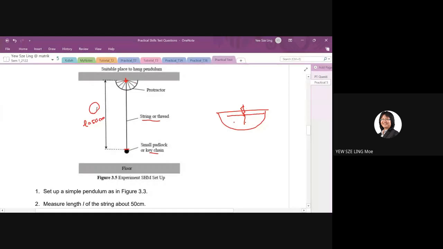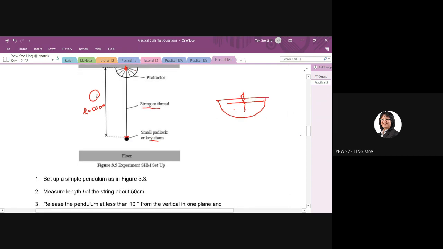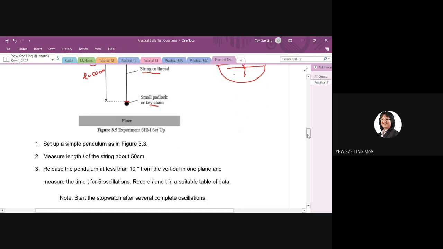Okay, kamu clip terus string pada protractor, tapi kamu tak tinggalkan space di antara protractor dengan string. So apa yang berlaku? When it oscillates, the oscillations will reduce, and it will go back to rest very quick because of the frictional force in between your protractor and the string. So make sure to leave a small distance, sikit jarak antara kamu punya string dengan protractor. Kalau tidak, the oscillations will come to rest very quick, because it is losing energy very quick due to the frictional force between the string and the protractor.